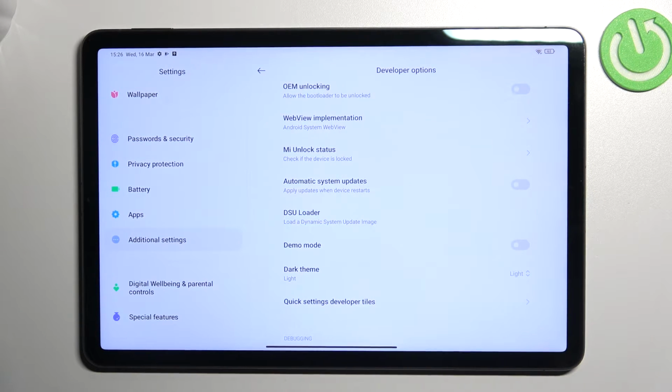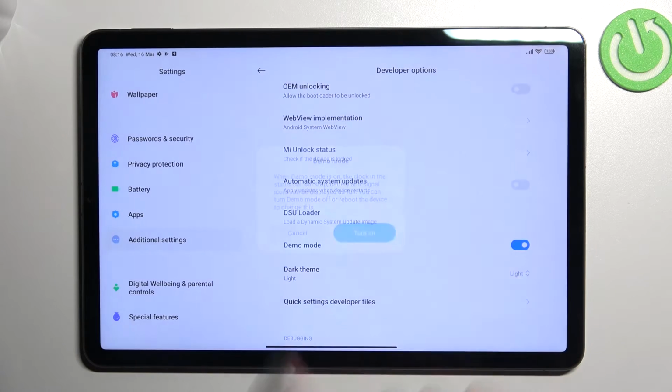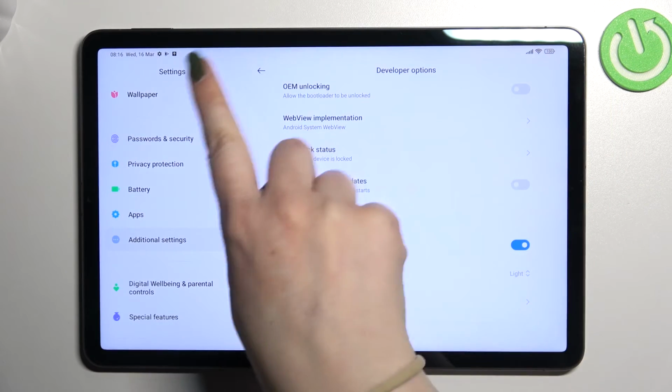So all we can do in this device is to just tap on the switcher, and here your device will inform you that the clock will stop, the battery and signal, and actually all icons will be displayed as full even if they are not, and you can turn off the demo mode just by using the switcher or reboot the device. So simply tap on turn on, and let's take a look at the status bar.